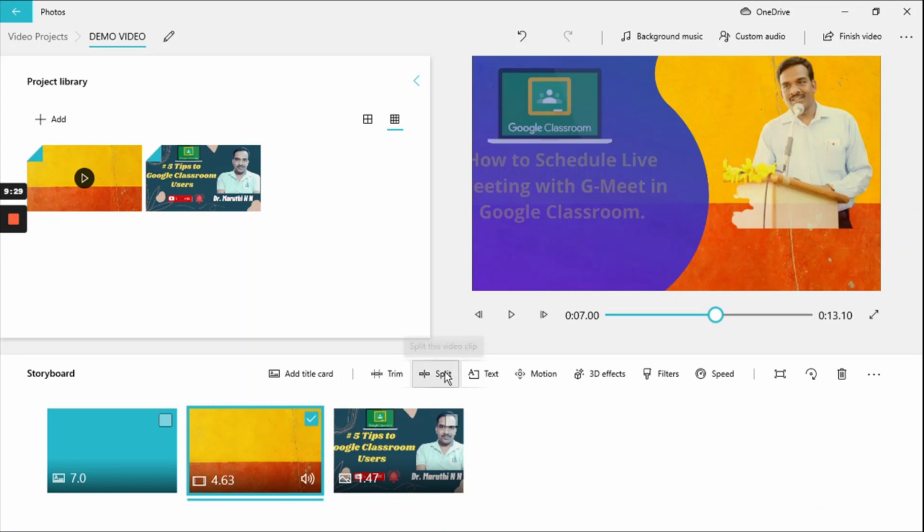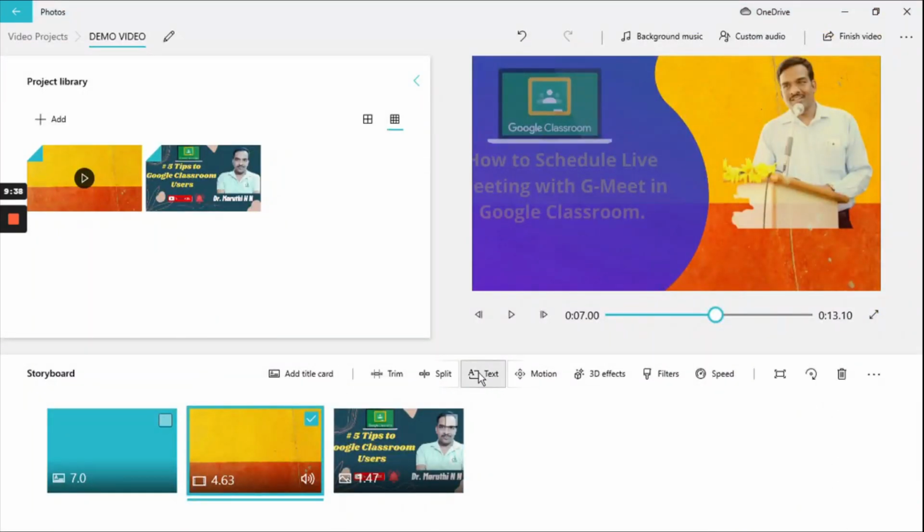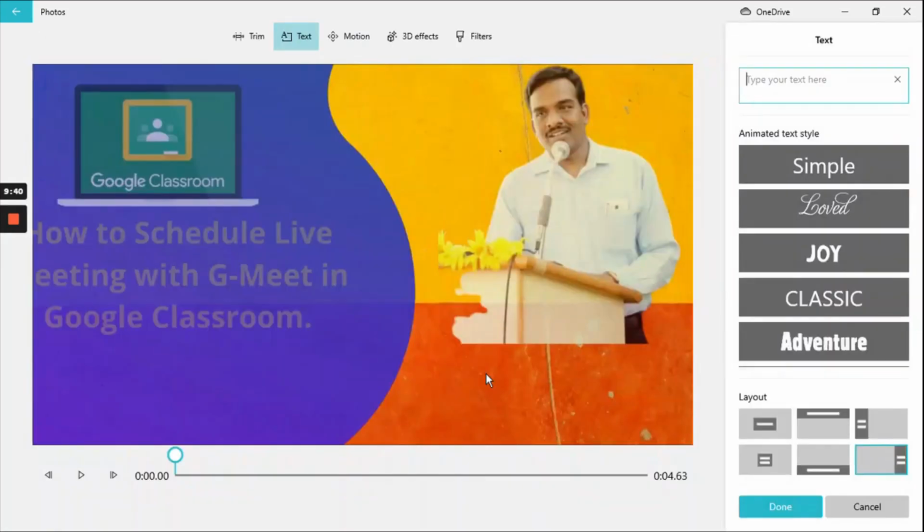Then the split option is there, so you can split into 2 halves by using this option. So you can trim and split, and you can add the text also. You can add the text on this video also, as I have already shown you. So the same feature is available for adding the text also.